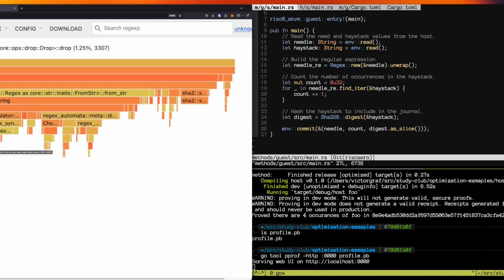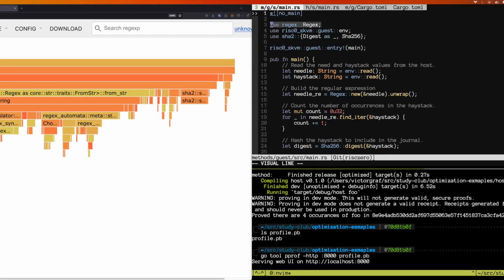So you can see here, for example, it's spending its time in the drop implementation, in regex syntax, HIR, concat. Basically, these are all functions deep within the regex library, which we use in our guest code here. So, use regex. And it's showing us basically where things are going.